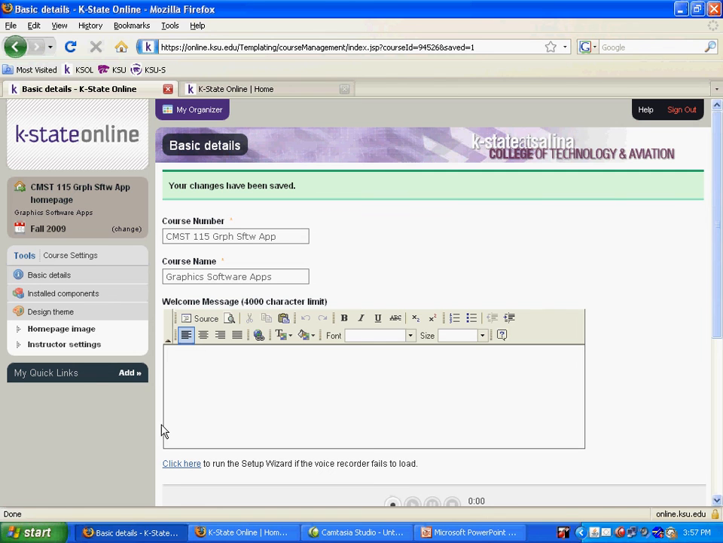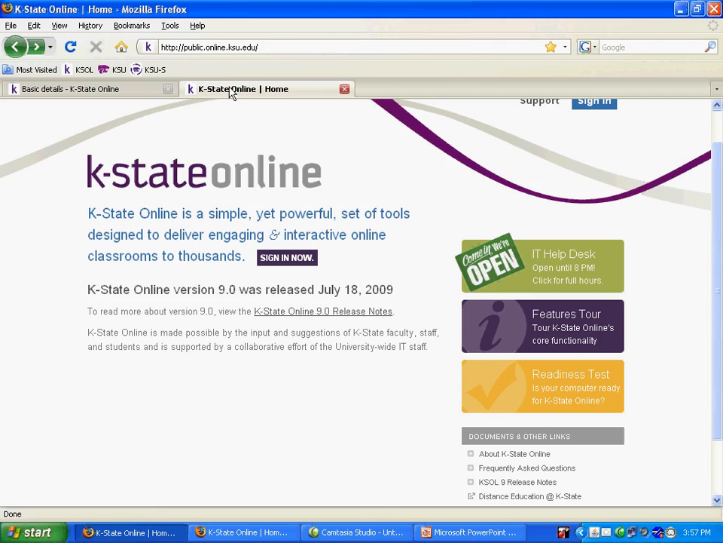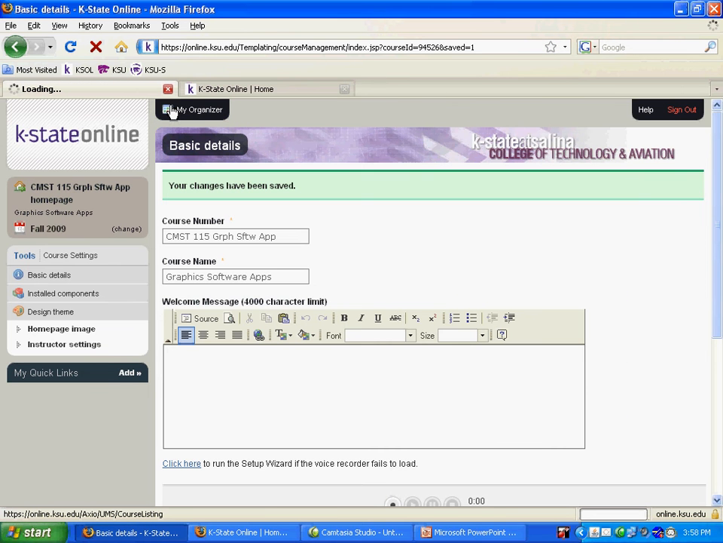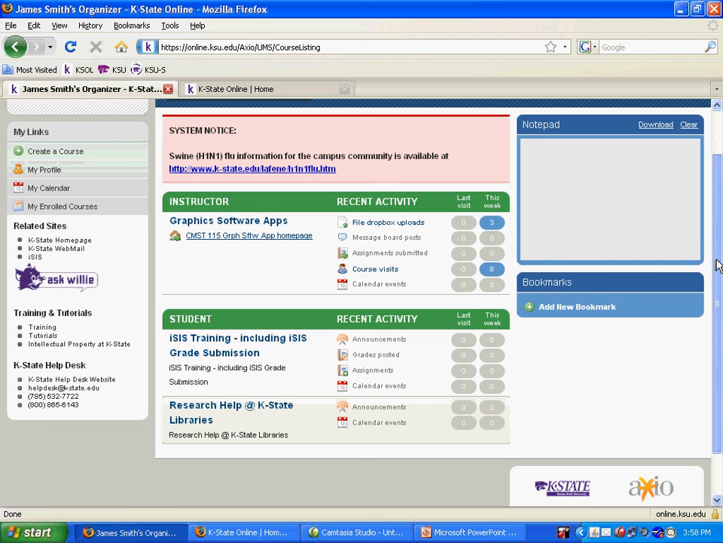All right. Now you'll notice up in the corner, the name of the course has changed. It is now CMST 115 with the same name. We now have the new section. And if we go back to our organizer, it should show up with the new name. And this would be very similar to what your students also see. Of course, they'll have whichever courses they're enrolled in.